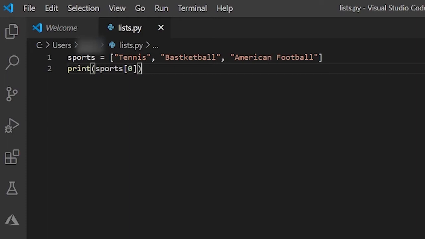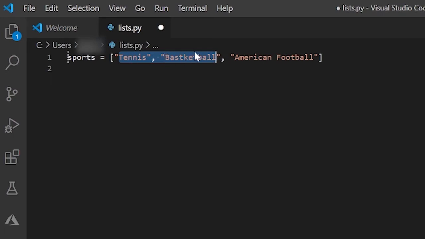So what else can we do with this? Well, there's also something called slicing. So slicing takes part of the list. We can do tennis and basketball with slicing. We can do basketball and American football with list slicing. And this is how list slicing works.